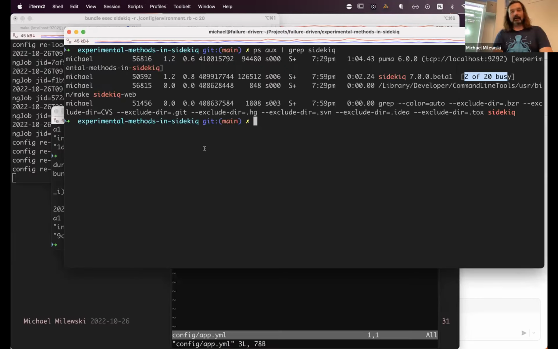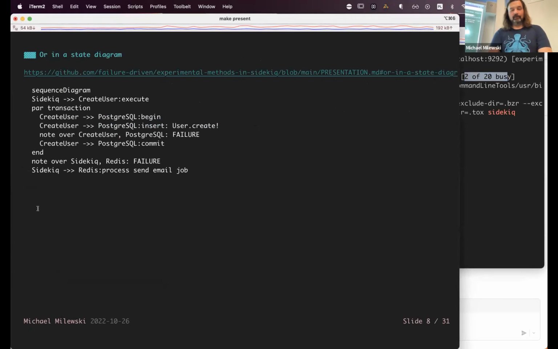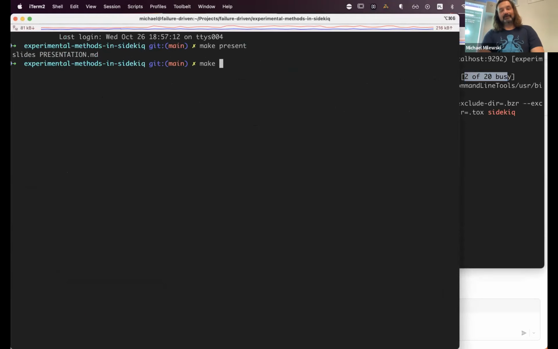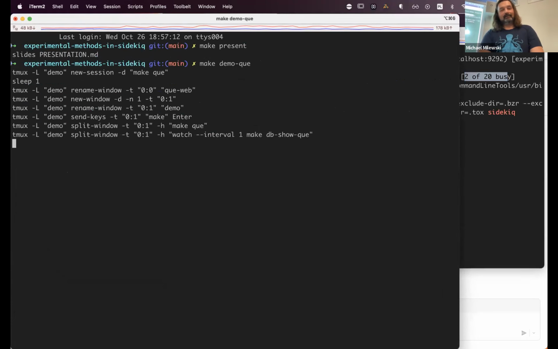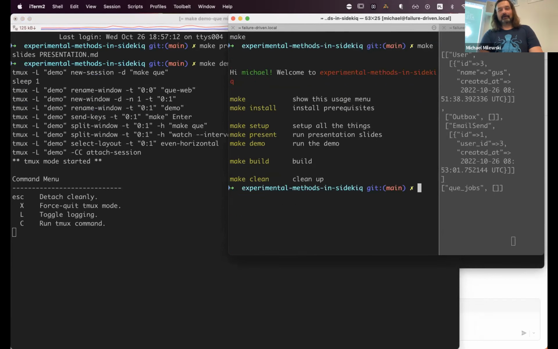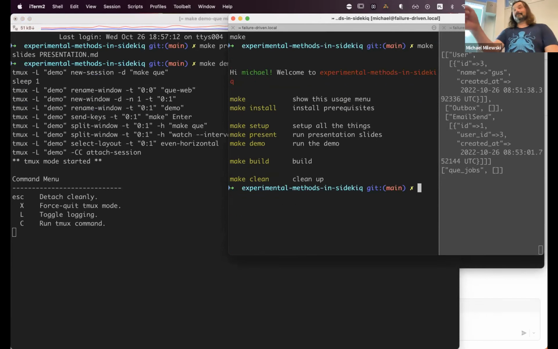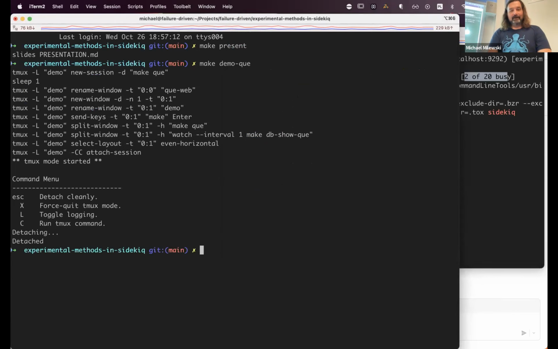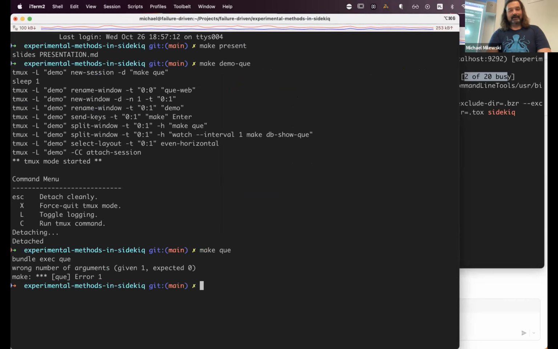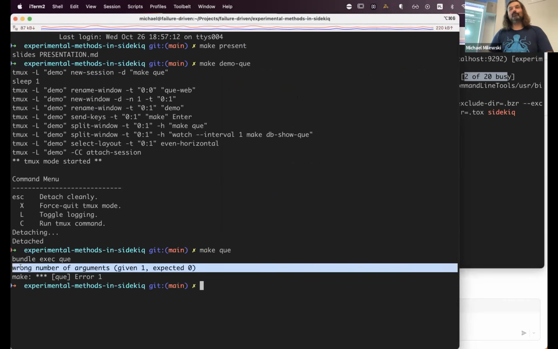It's bad enough that K doesn't work, and so if there's one thing I'm going to leave you with, if I do make demo, oh, that's the whole demo. Oh, tmux is a great thing. Look at this, there's like fired up windows everywhere. No, so I think I just want to run K, right? And it's just bundle exec K, and it'll tell me what is going on.